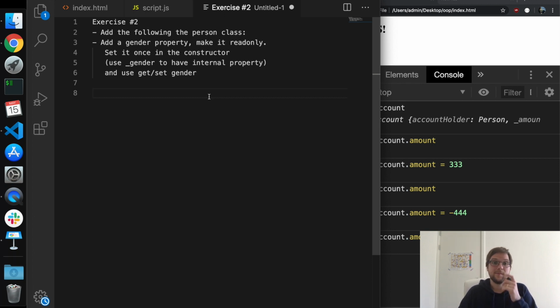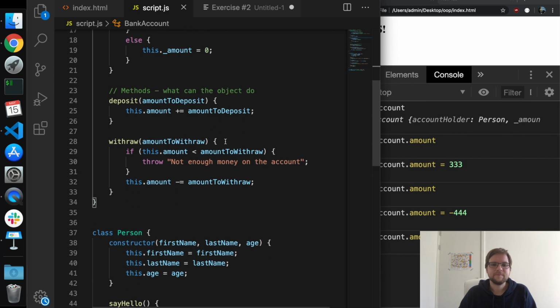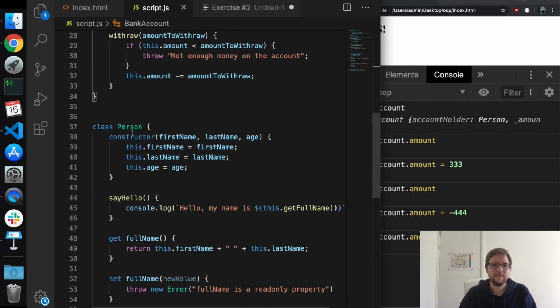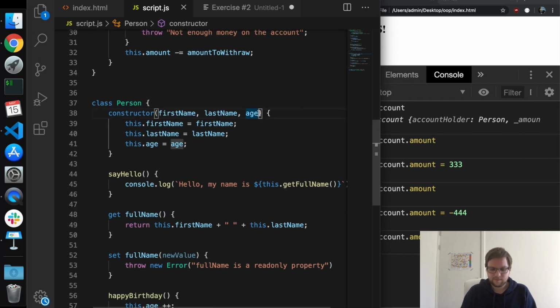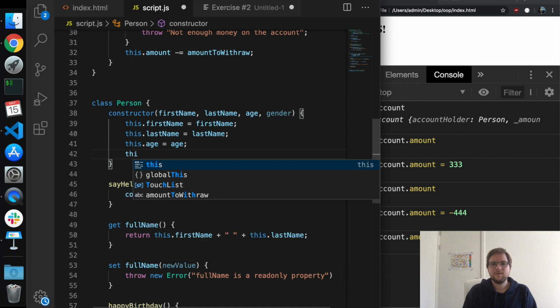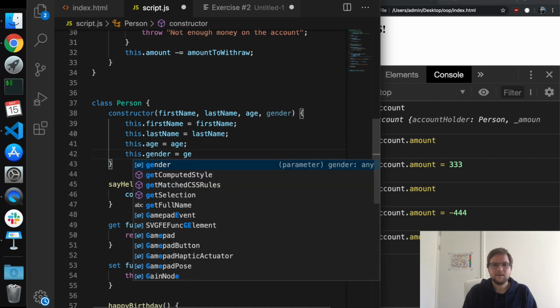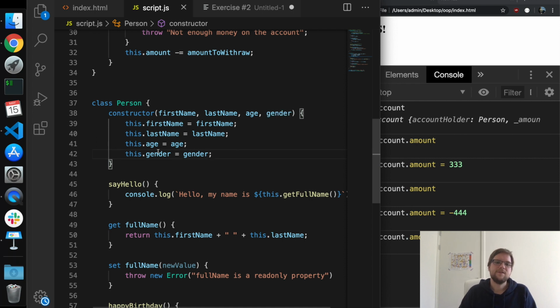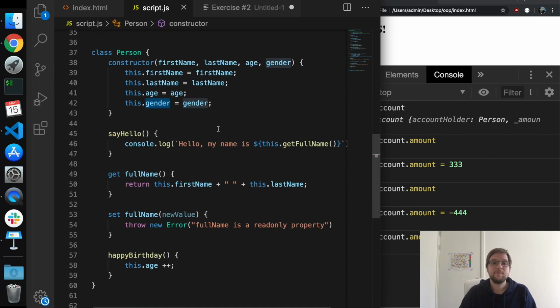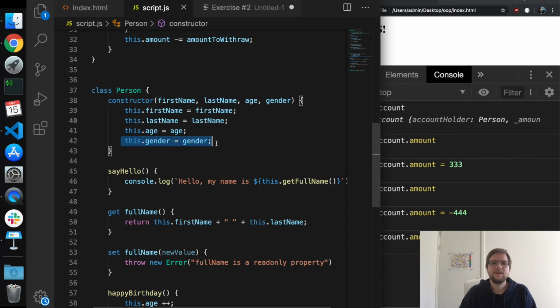Okay, so I hope you managed to do this exercise, and I'm going to show you the solution right now. So we're going back to our script and back to our person class. We're going to add a new gender property here. And usually what we would do is just add a gender here, like this. And we have a gender property. And this will work. However, we don't want any outsider to change the .gender.